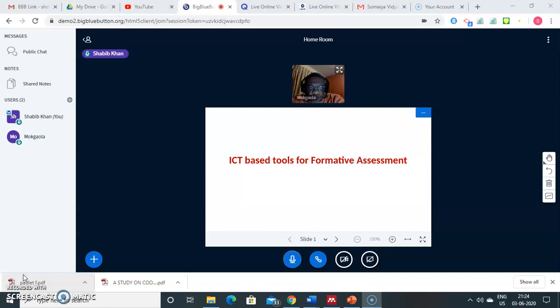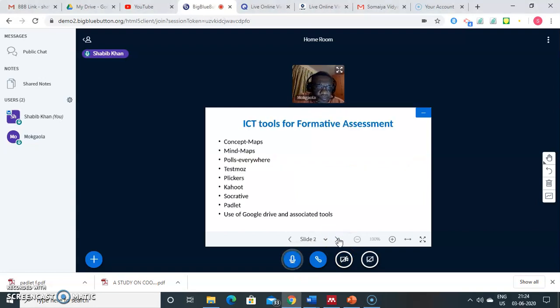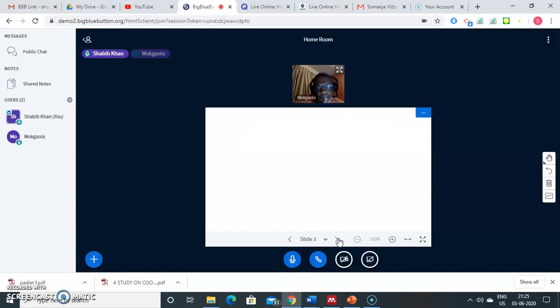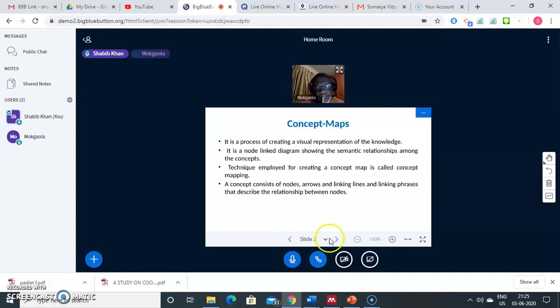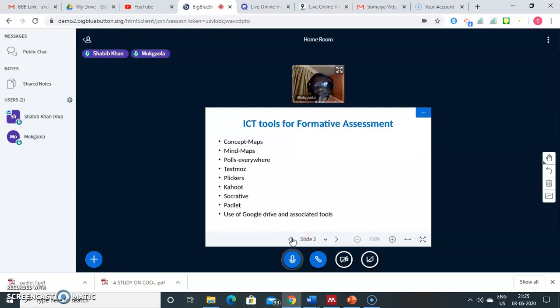Now, the topic for my presentation is ICT based tools for the formative assessment. When I say formative assessment, there are different ICT tools for it. This is the list of different ICT tools for formative assessment. You have concept maps, mind maps, Polls Everywhere, Tesmos, Plickers, Kahoot, Socrative, Padlet, and use of Google Drive and different associated tools. In this presentation, I will not be considering all. I will just consider the basic features of concept maps, mind maps, Polls Everywhere, and Tesmos because we have a time limitation.